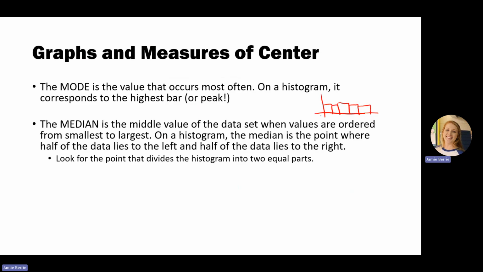So the median would be, okay, where's the halfway point? It'd be about here. So that's about halfway. You would say about 50% of your data lies to the left of that line, and about 50% of the data lies to the right of that line. So it's the point that divides the histogram into two equal parts.